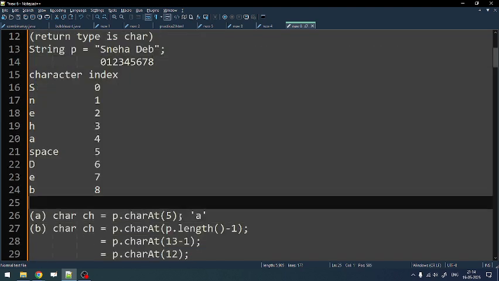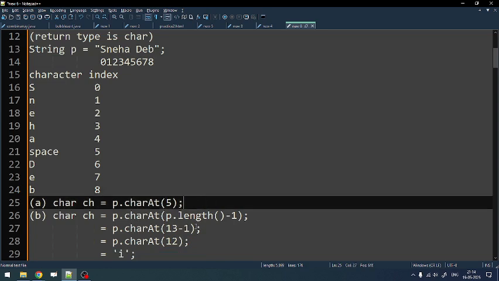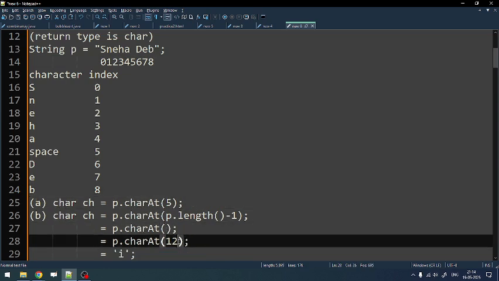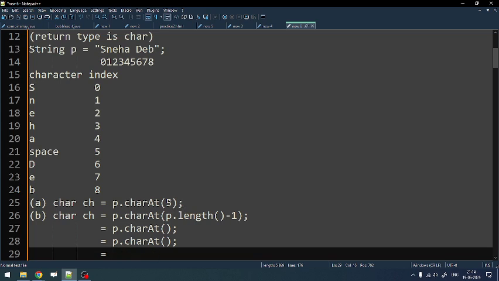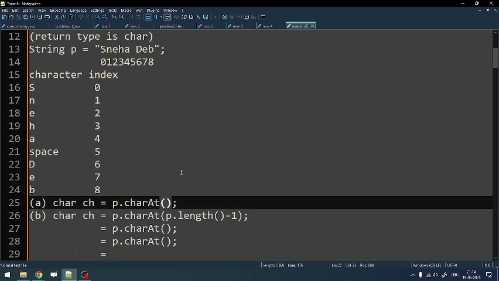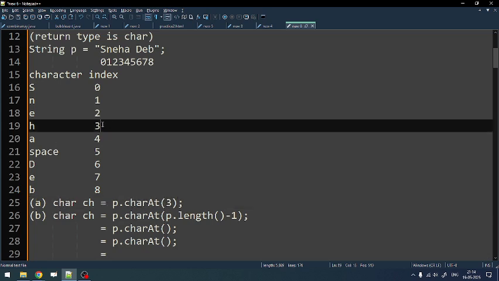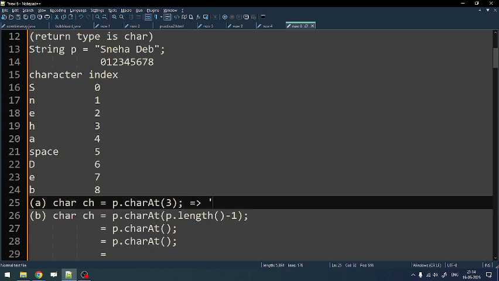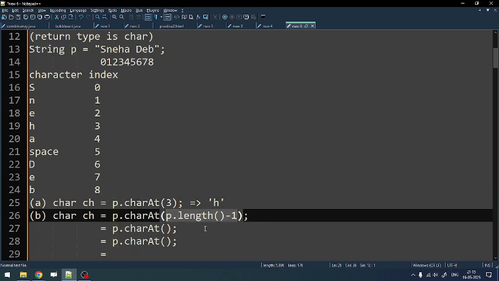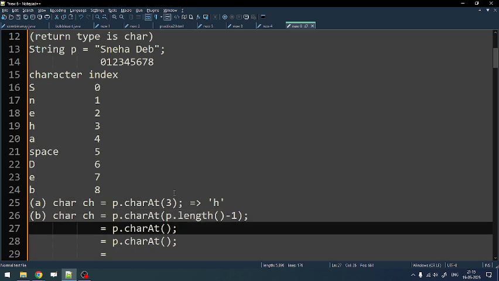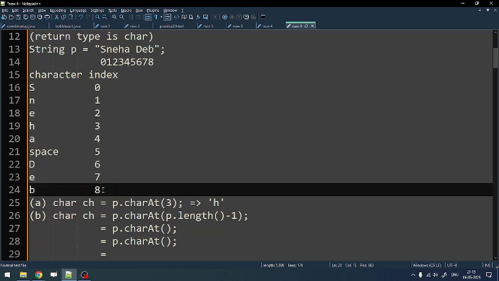Now, if I pass index 3, at index 3 we are looking at the alphabet H, right? So we get the answer H within single quotes. Now if I write p.charAt(p.length() minus 1), what does p.length minus 1 mean? Length always counts from 1. If the last index is 8, then 8 plus 1 is 9.